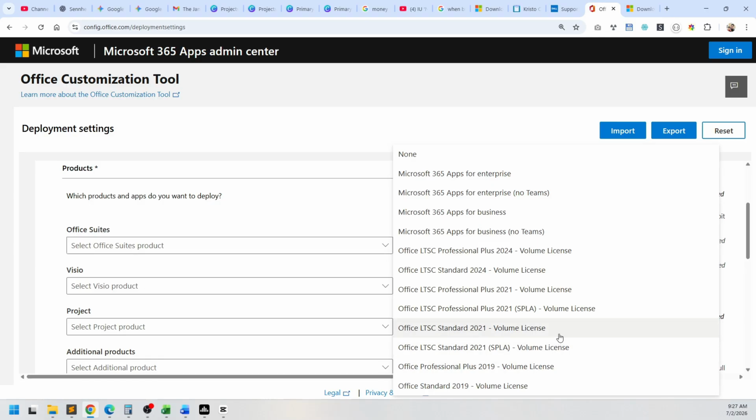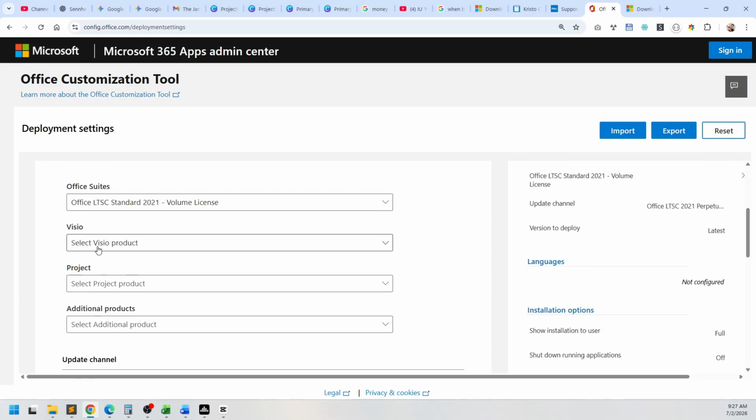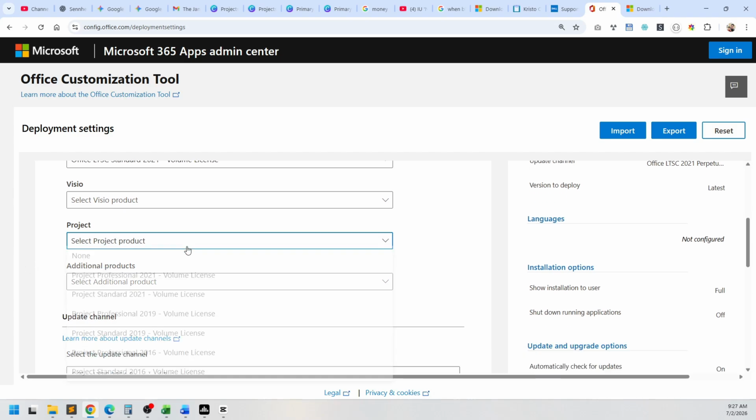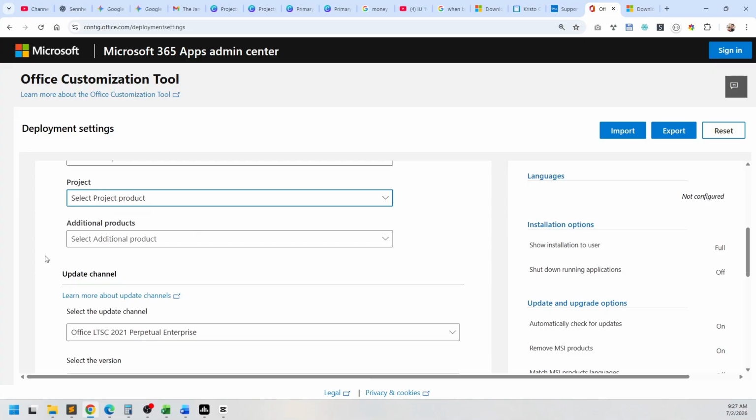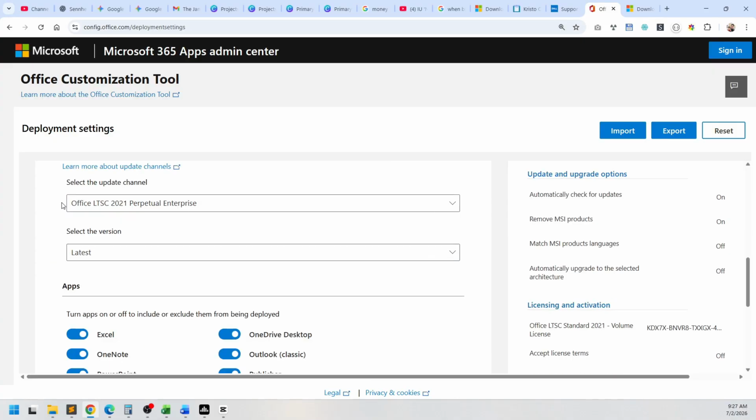So let's take one example. Let's say this one, LTSC 2021. And then Visio is the flowchart and diagram tool if you need that. And then Microsoft Project is the project management tool if you need that. Additional products, language, and so on, just leave all these to the default. Let's go to the bottom here.